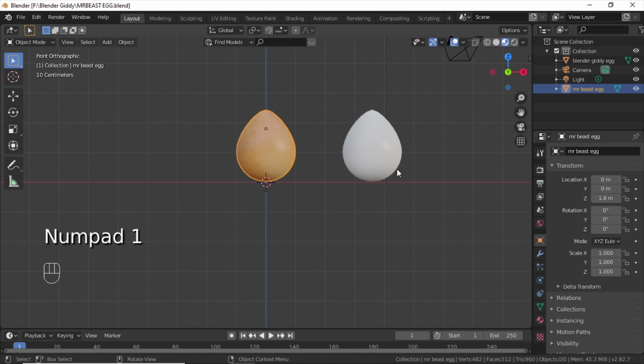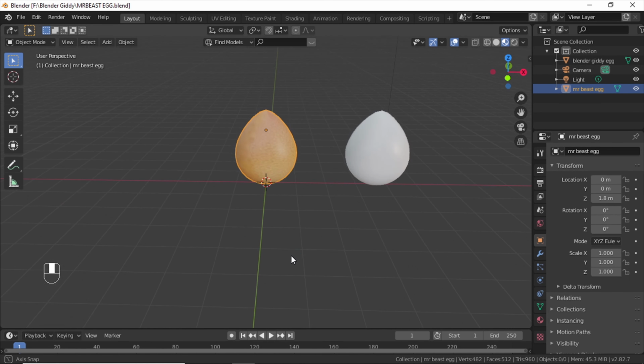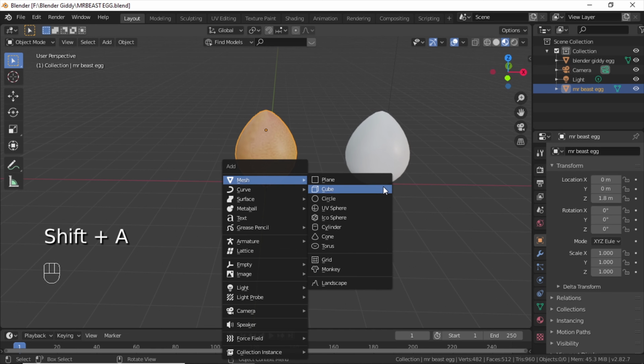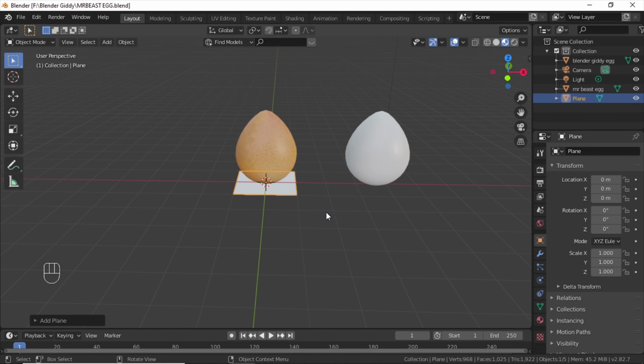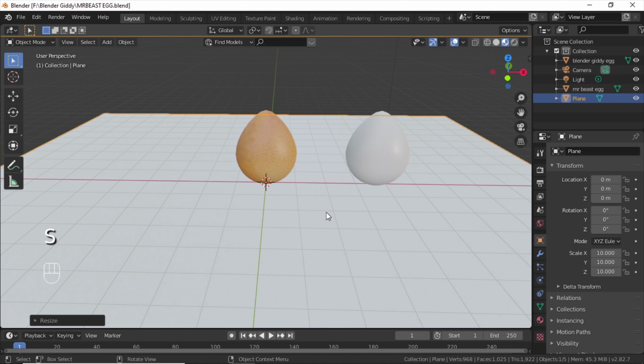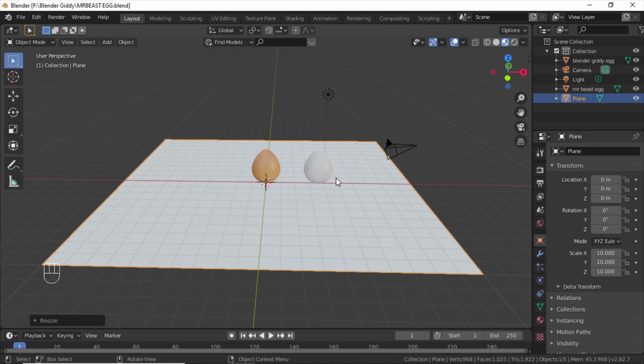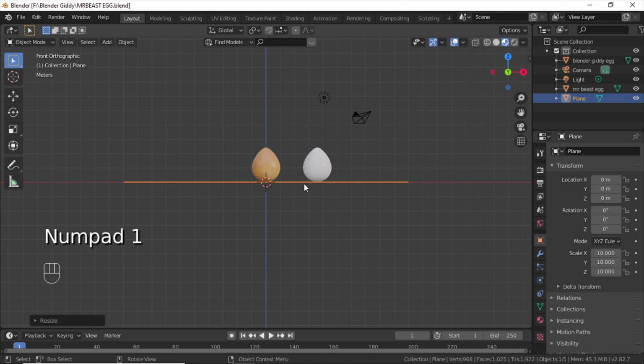So these eggs are now going to perform the ultimate test. We're going to perform a drop test. So Shift A, add a plane. We see whose egg is stronger. Scale this plane by 10 to bring up that surface. So go to front view.